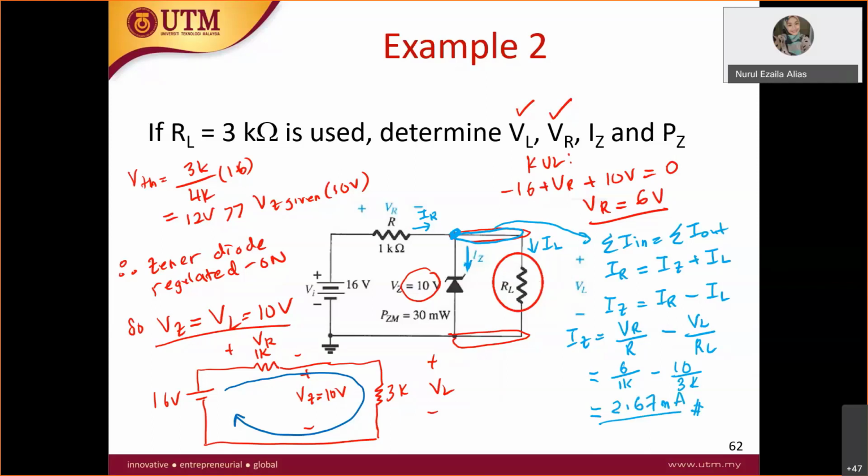Next is PZ. We didn't use this PZM because the question asks you PZ, not PZ maximum. Sometimes the question asks you PZ maximum, then you have to take the value from here. PZM equal to 30 milliwatt. But then they just ask you after regulated, they want PZ. So what is the value for PZ here?